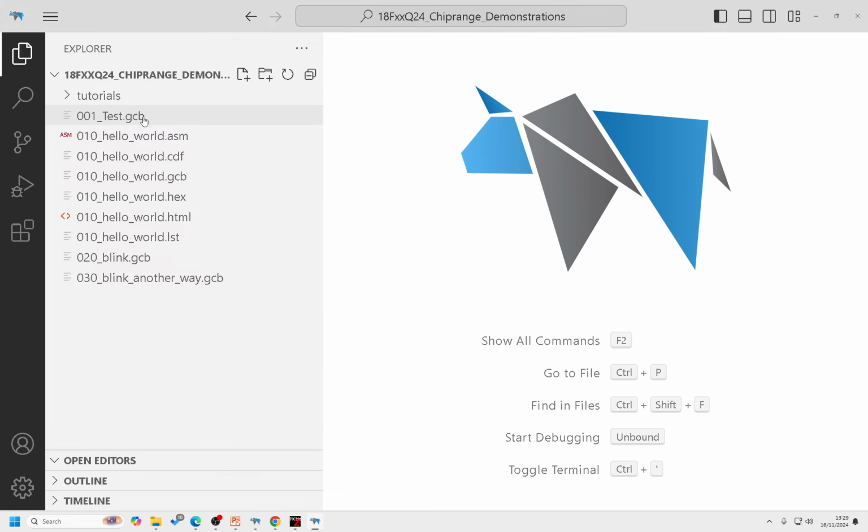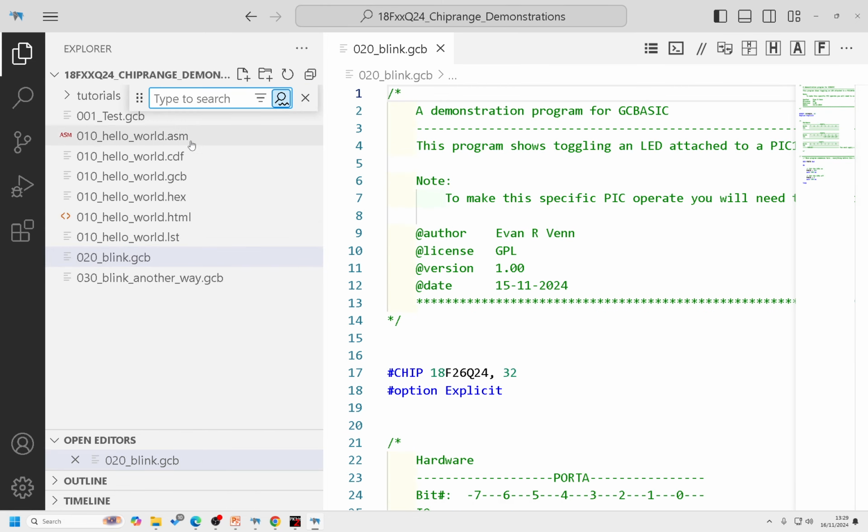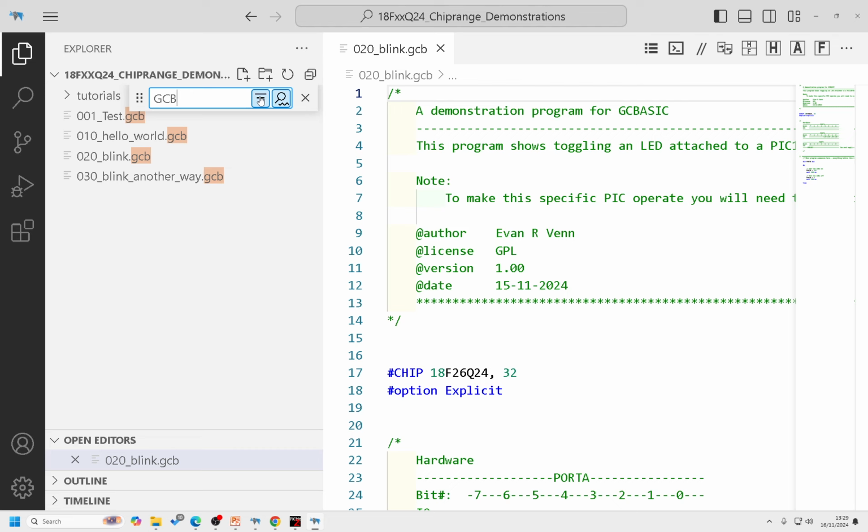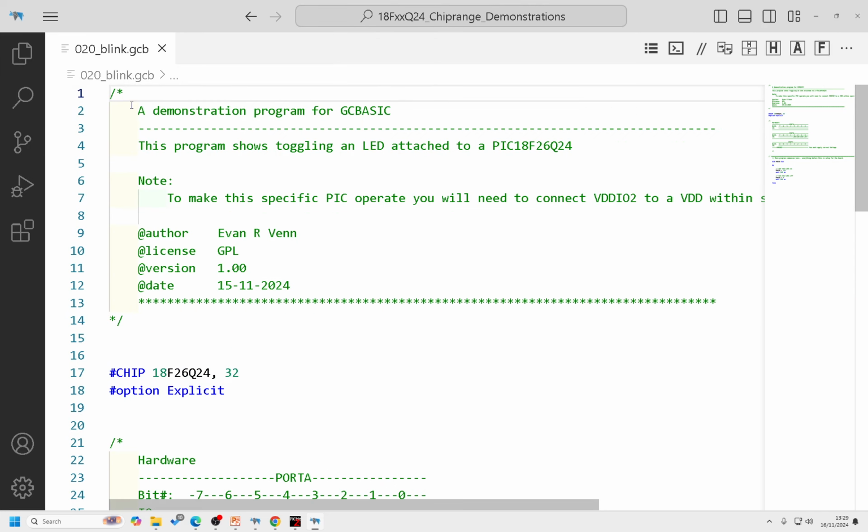Control B. Now, what we've got is more files in here because we've been compiling things. If you press Control F in that window, you can type in GCB and it will just apply a filter with a little filter icon. It will just show us the GCB source files. And I want 020 Blink. Control B, we're just going to get rid of that. Get rid of the comment field, just hide that for the moment.